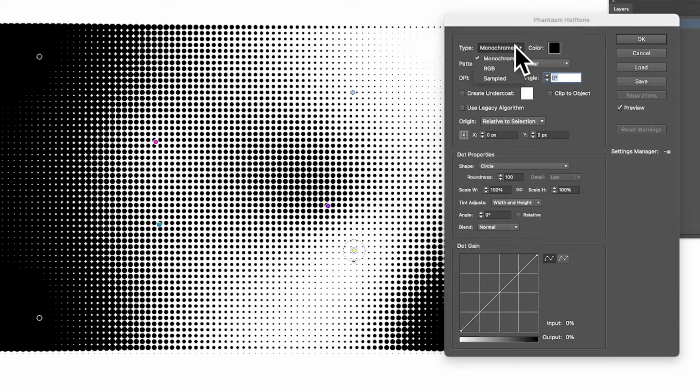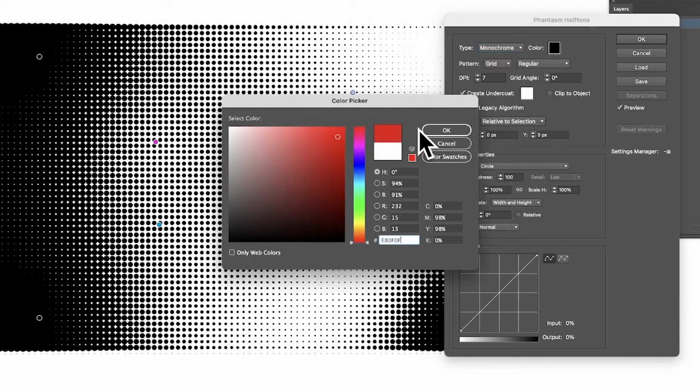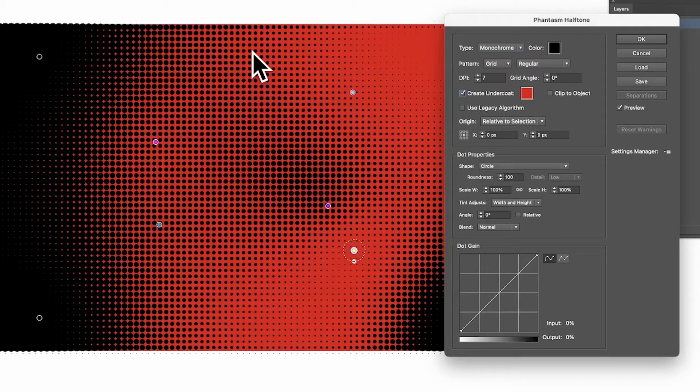And I'm going for monochrome. You can also do RGB if you want. But you can also create an undercoat. So let's go for obviously something other than white. I'm just going to go for red. Or maybe a different colour, up to you.